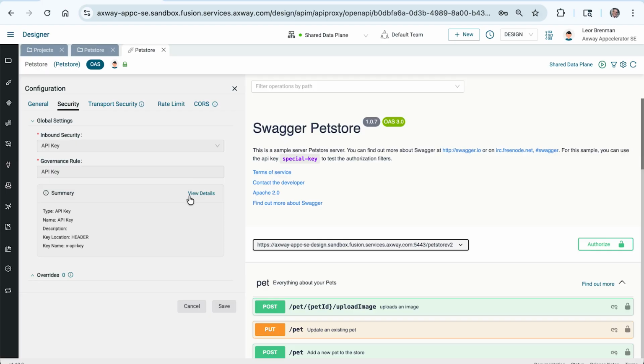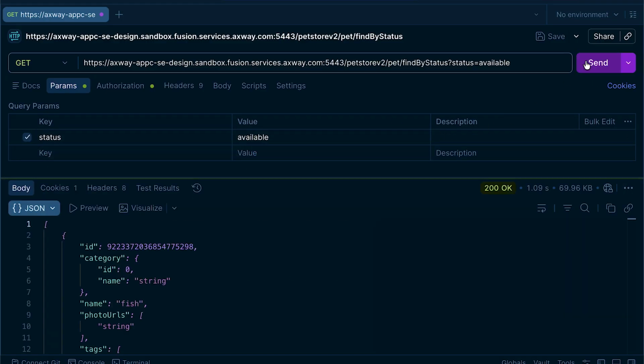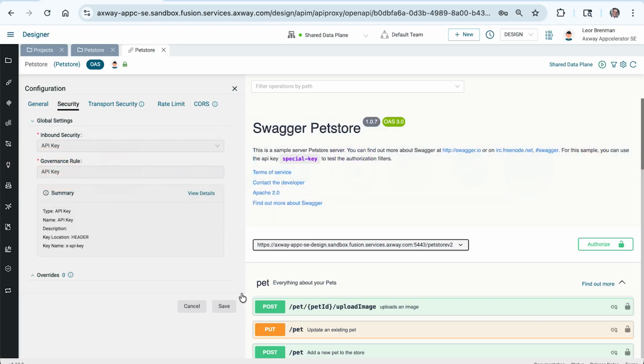But here I've got the API and I'll test it in Postman. You'll see this is live and running, and there's my response. So I was able to hit that proxy API.